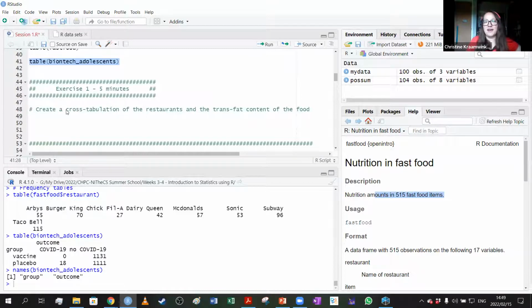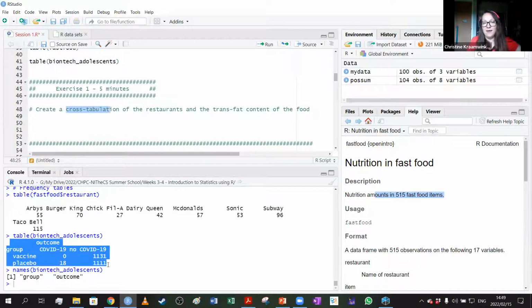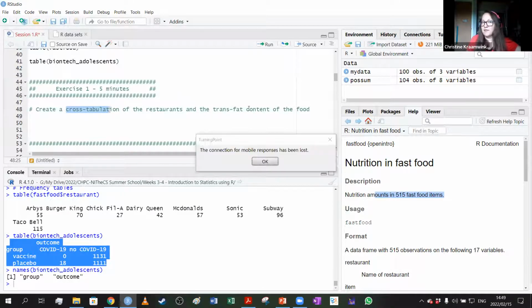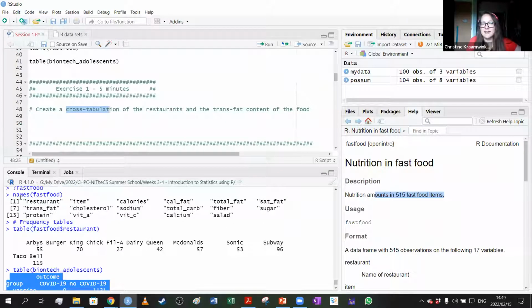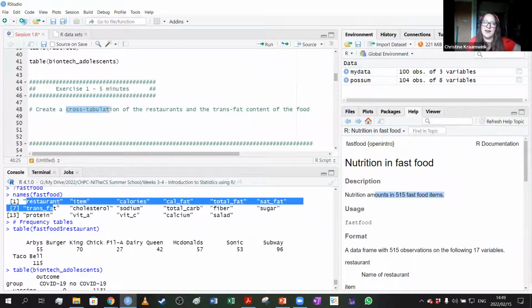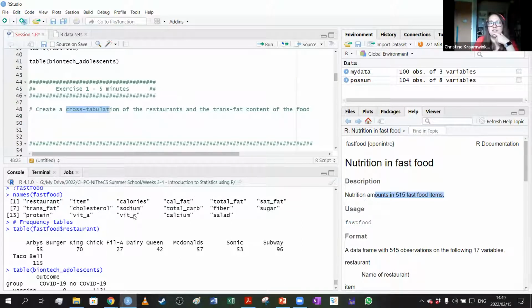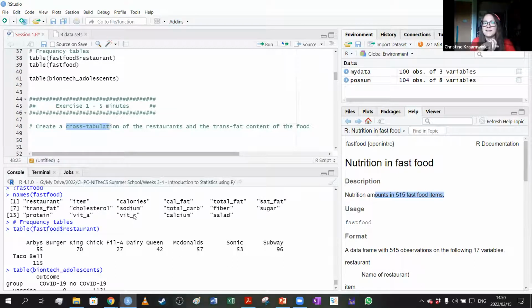So I want you to create a cross tabulation, similar to this one, but for the fast food data, and it should be using the restaurant names and the trans fat content of the food. If you go back to the names in the data set, you'll see there's a trans fat variable there. So I want you to use restaurant and trans fat as your 2 variables in your cross tabulation. I haven't shown you how to do it with 2 variables, so I want to see if you can figure it out. And remember, if you get stuck, there's always the question mark.